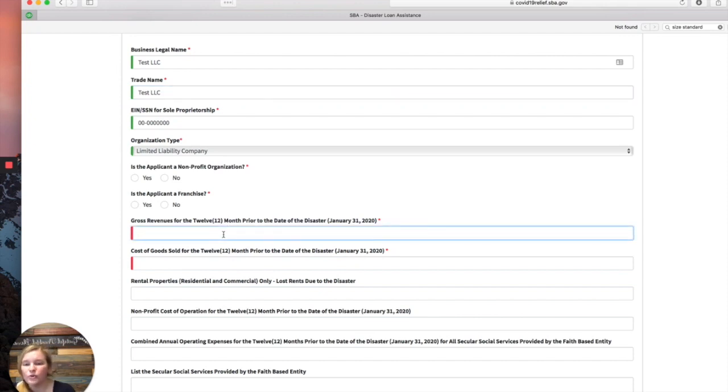All right, gross revenues for the 12 months prior to the date of the disaster. So that's going to be your gross revenues from 2/1 of 2019 to 1/31 of 2020. That is the gross amount of money you made without expenses or any cost of goods sold or anything, okay? So you could say, all right, maybe that was $100,000, whatever it was.